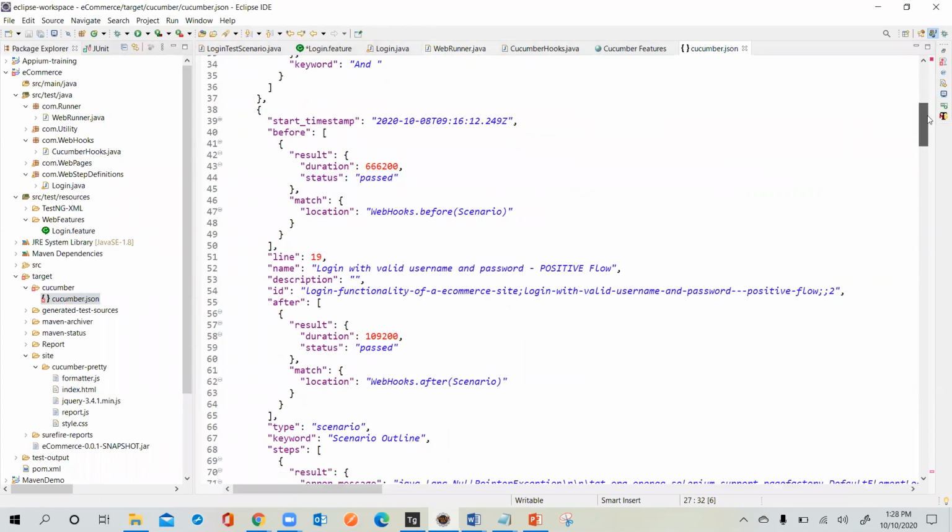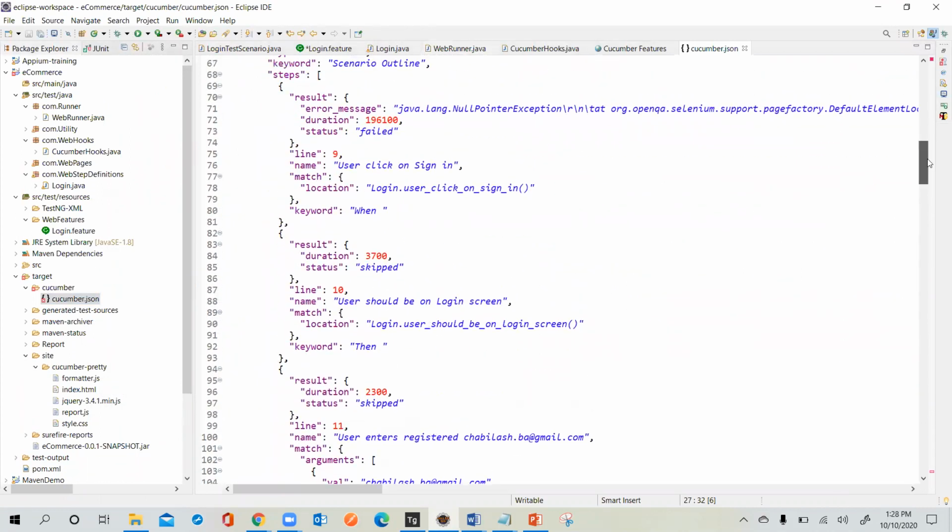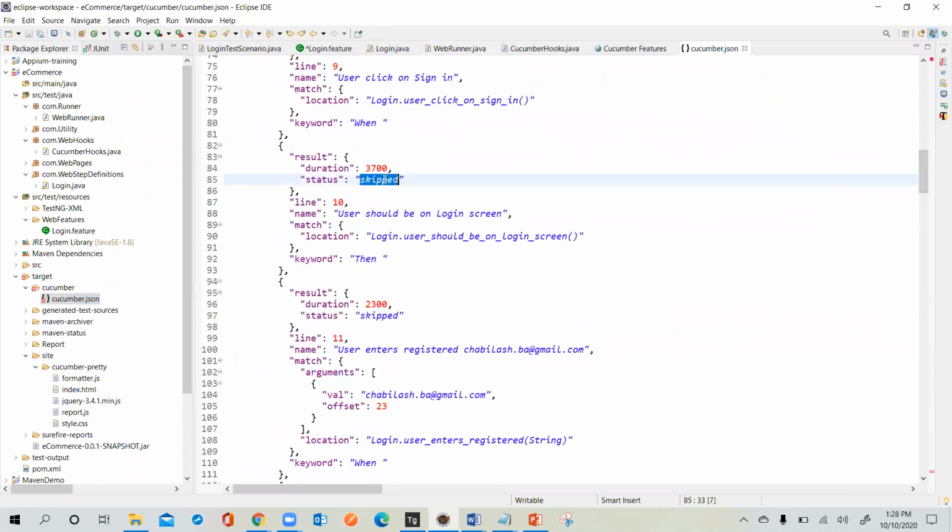So once you have this particular information, the HTML report will be generated based on it. Whatever the format, whether you take extent reports or advanced reports, any HTML report will be generated based upon this JSON file only. How will it happen in TestNG?